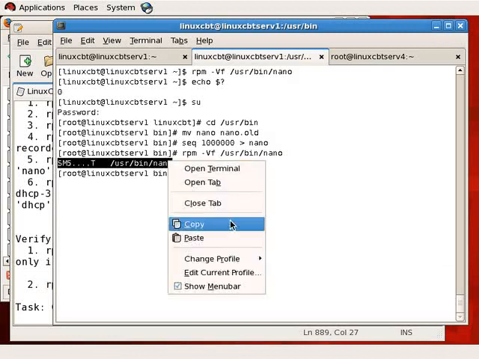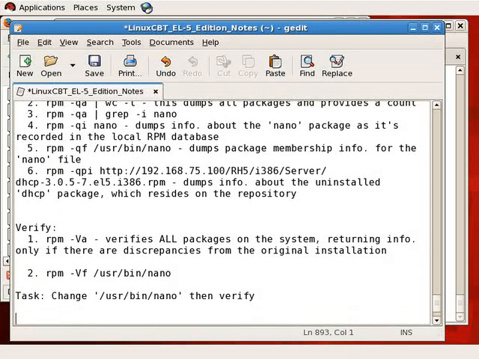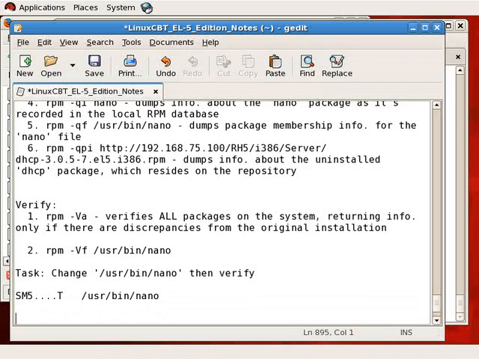And what does this all mean? Well, let's copy it and translate. So this returns SM5, a bunch of dots, T for the file. Well, there are various status codes that may be returned, and this is included in the RPM documentation. S means the file's size has changed from what is in the database. So in the RPM database is an entry for the file /usr/bin/nano, and the verification process has told us that the size no longer matches.